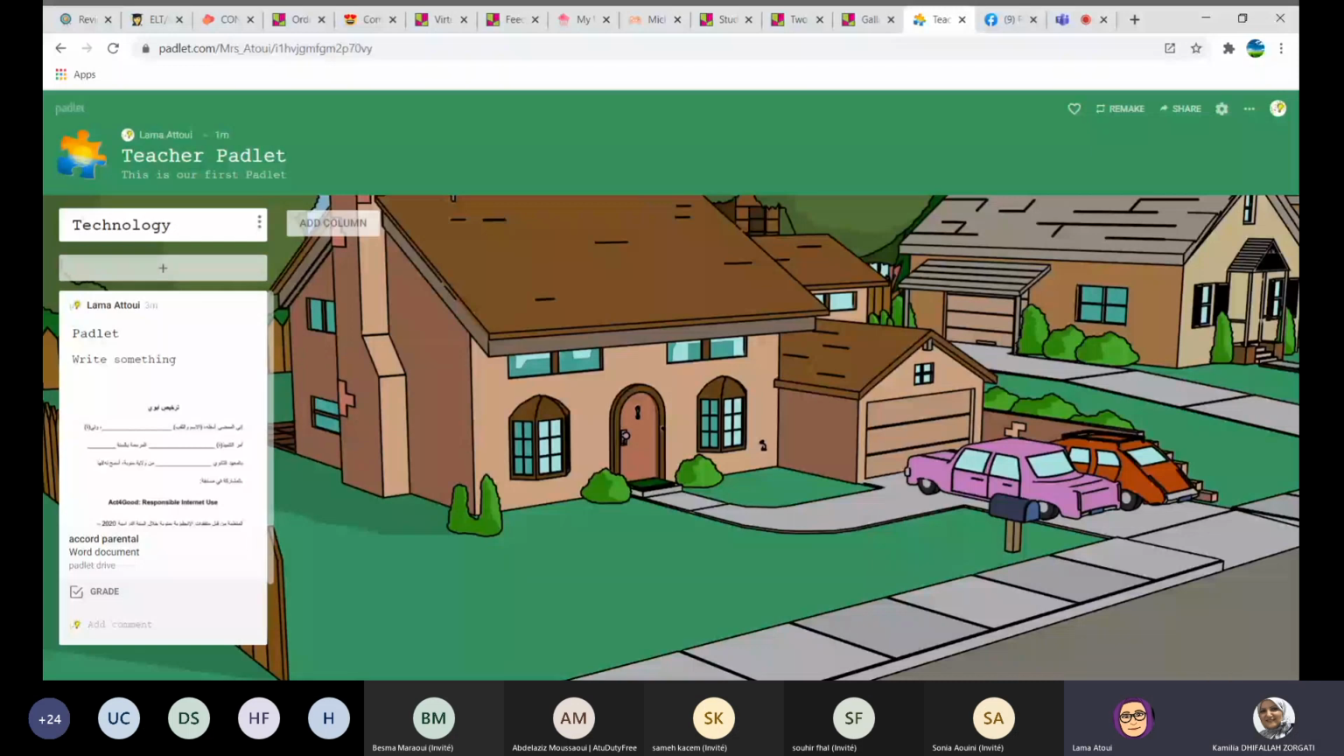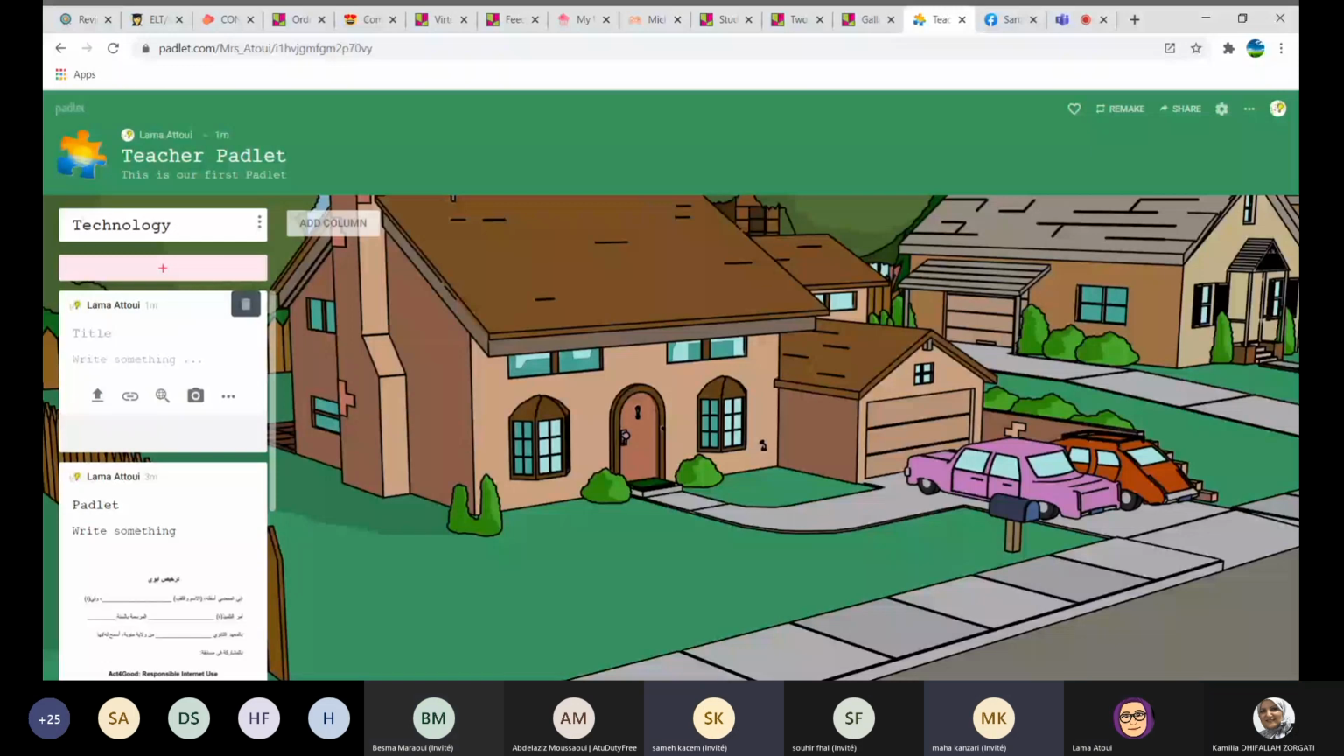What if I want to add another post in this column in technology? What should I do? Can you help me? Click on plus, I think. Good, yeah. I click on plus. And what should I do after that? You upload the file normally. Good.